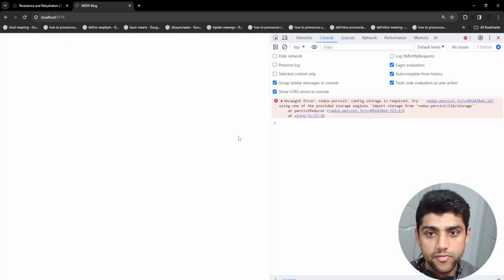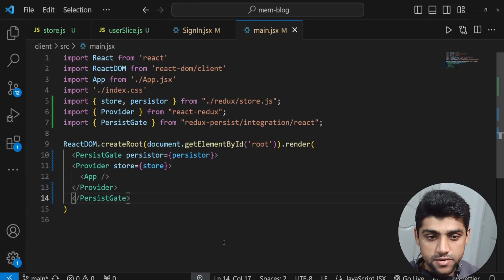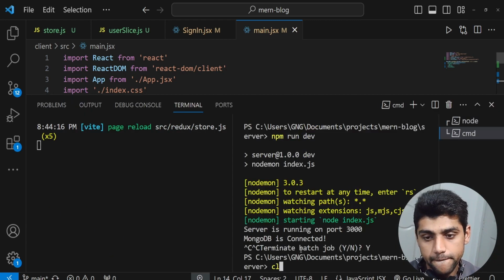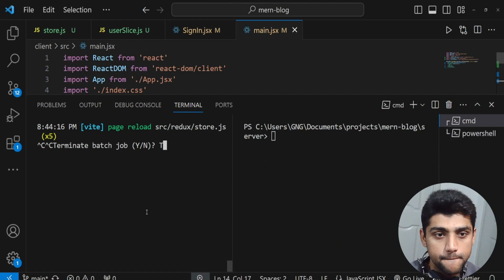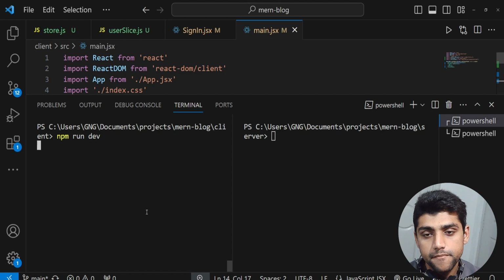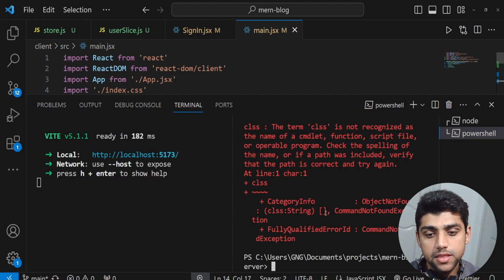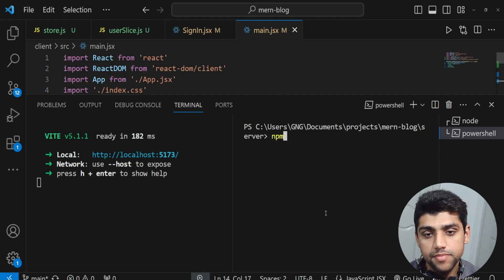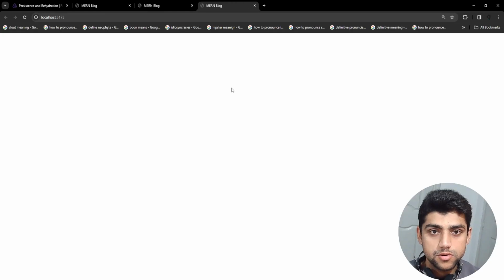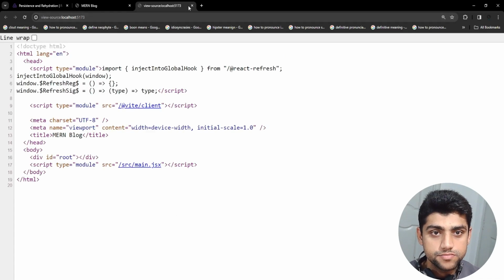Seems good. Refresh still, and over here config.storage is required. Let me turn off this server. npm run dev, and cls, npm run dev. Okay, go here. I mean, it's just blacked out. There is some kind of issue.